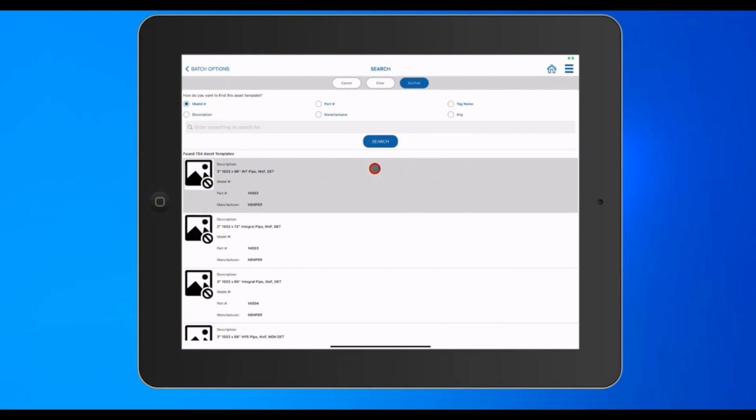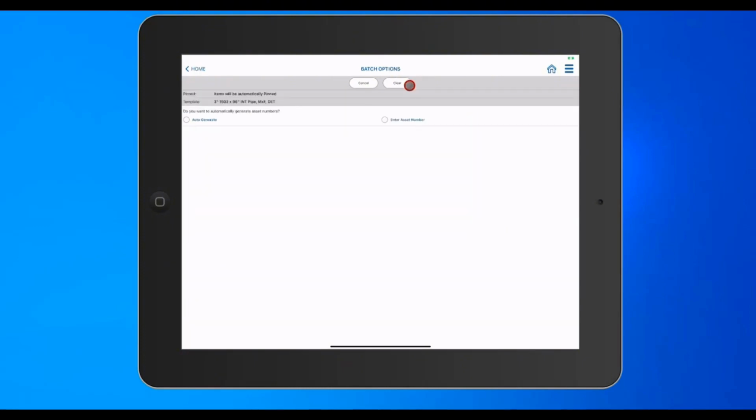I'm going to choose my template and then confirm. I'm going to enter the asset number. If I was auto-generating, I'd have to be adding a RFID tag or a barcode, something to that. And if you're not using RFID chips or adding a barcode, then you'll want to generate your own asset numbers. Do I want to copy the asset number to the serial field? I'm going to say no.